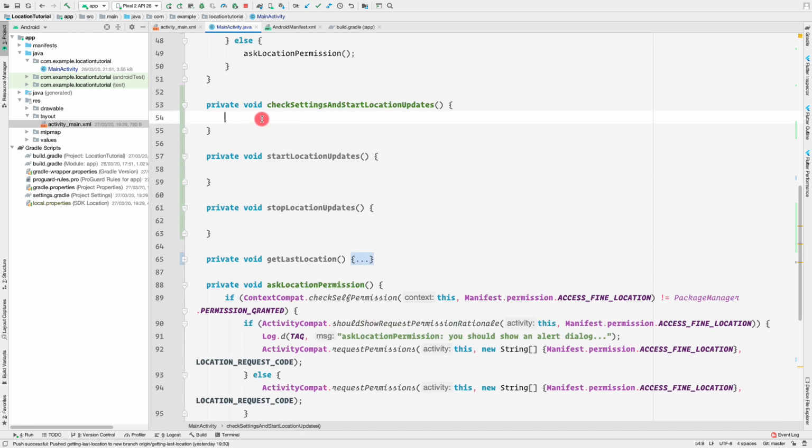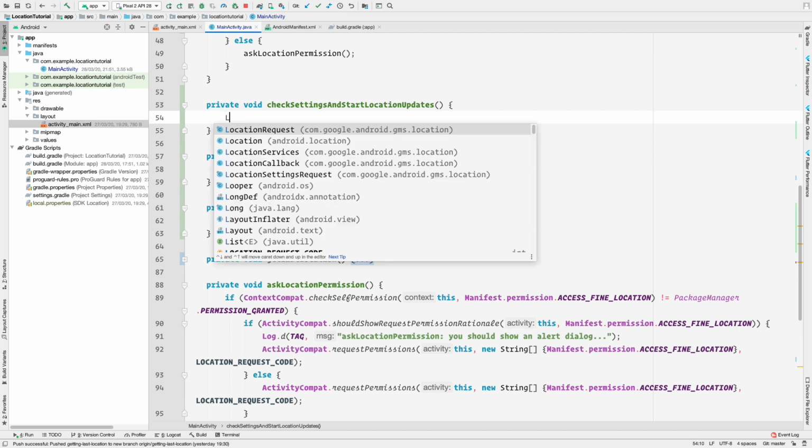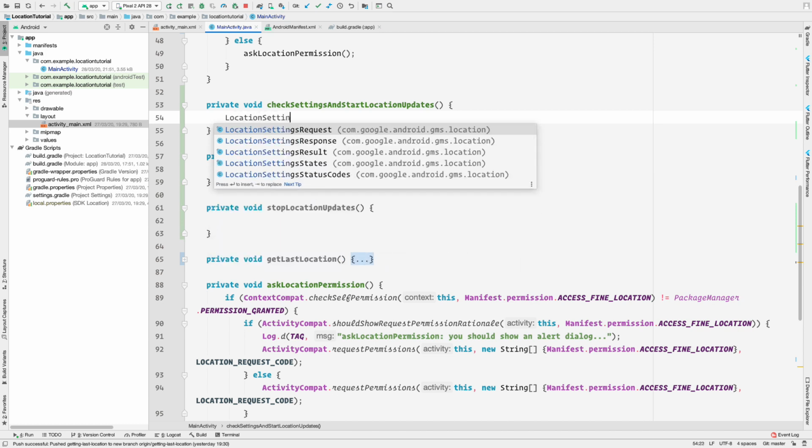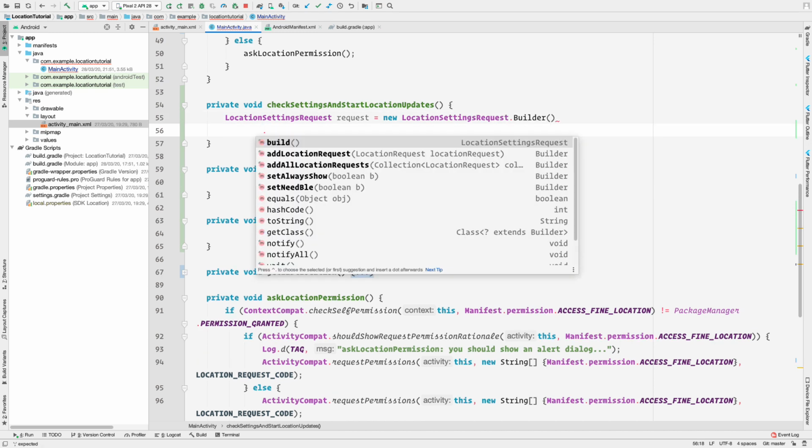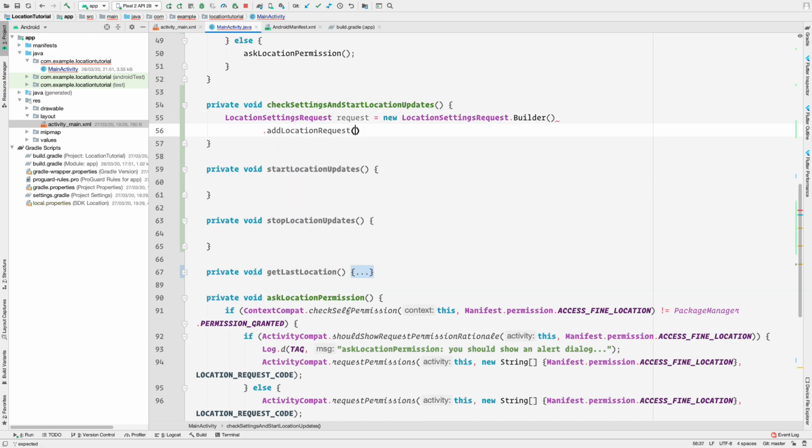And now inside this method, firstly we'll check the device's settings and then we'll start the location updates. To check the device's settings, we need to create a location settings request. So LocationSettingsRequest, and this would be request equal to new LocationSettingsRequest.Builder. And here we'll add our location request, so addLocationRequest.